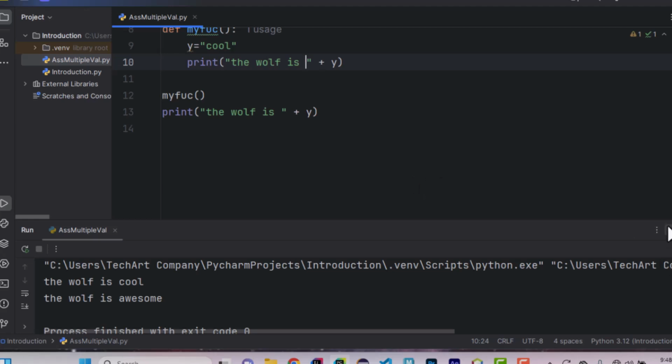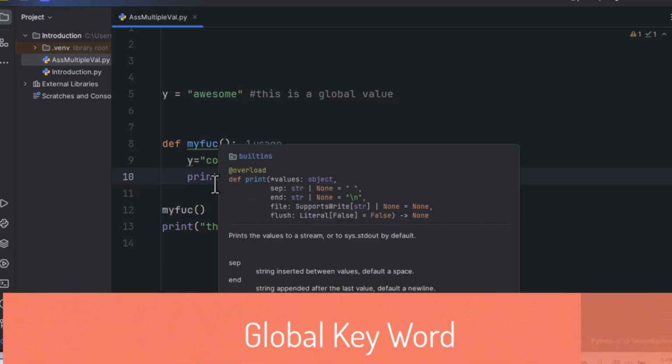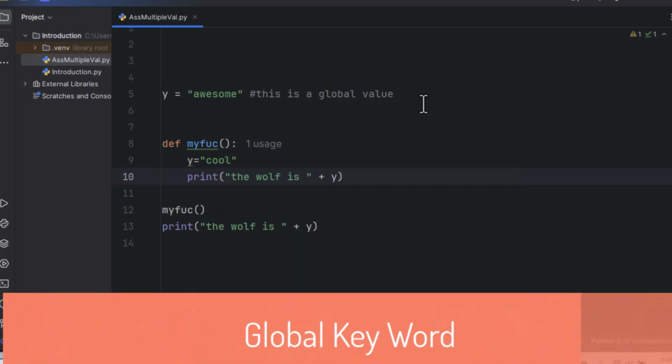So the global keyword. Normally when you create a variable inside a function, that variable is local and can only be used inside that function. If you want to use it outside, it's not going to work. So to create a global variable inside a function, you can use the global keyword. If you want to have this global variable inside this, you should use the keyword called global, and this is what I'm going to do.